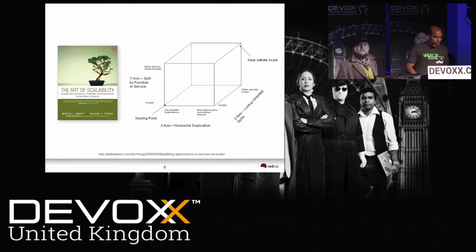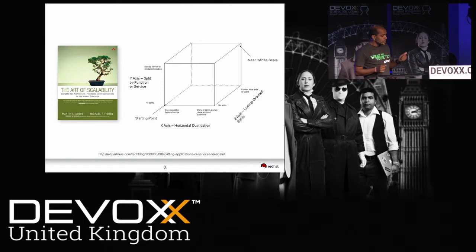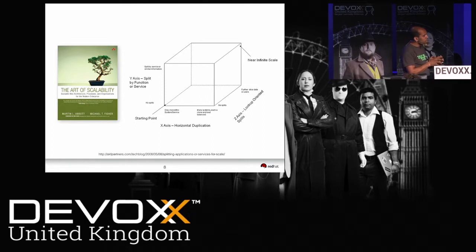This is a beautiful book called Art of Scalability. It defines 3 levels of scalability, x-axis, y-axis, and z-axis. The x-axis one is the one that we are all familiar with. It's the horizontal duplication or horizontal scaling. You spin up multiple servers front-ended by a load balancer. The z-axis one, again, we are familiar with it, called database sharding, for example, or geo-sharding.